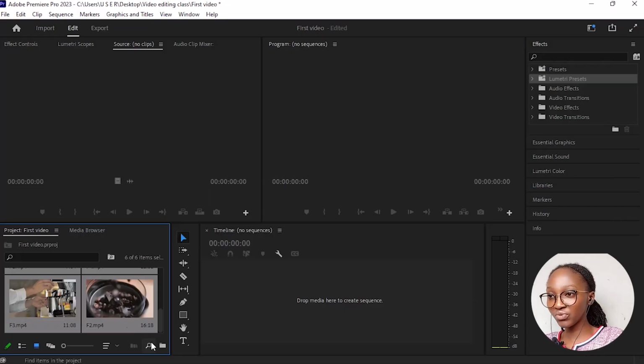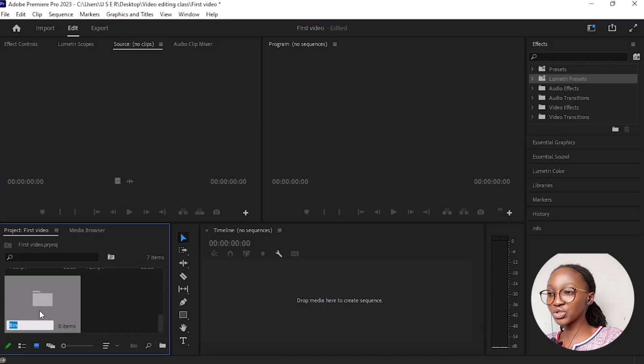And this is where you will find your bins. You see here, you see new bin. So you click on new bin, it brings it up. I'm going to be calling that bin footages.